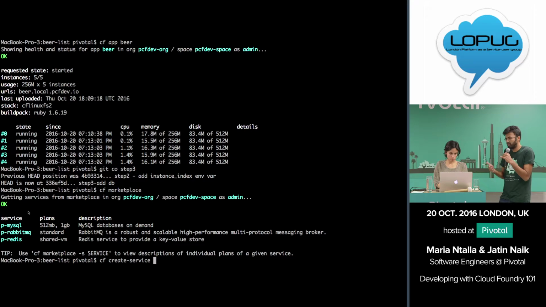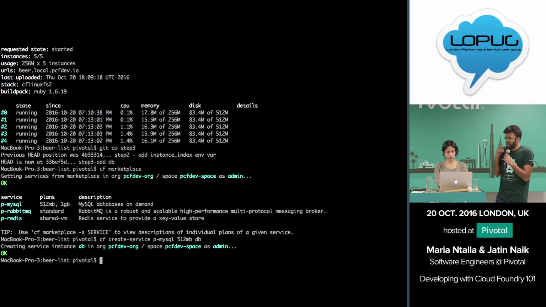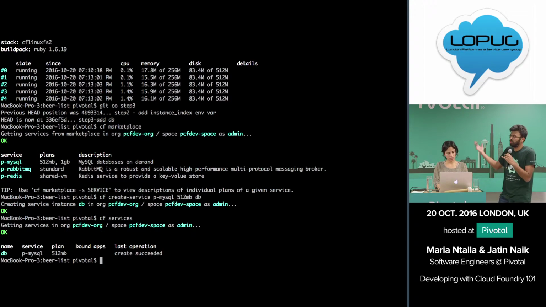So the way that we do that is cf create-service, a database and a plan, and you have to name the database something. And with that command, you essentially provision a database instance for yourself.